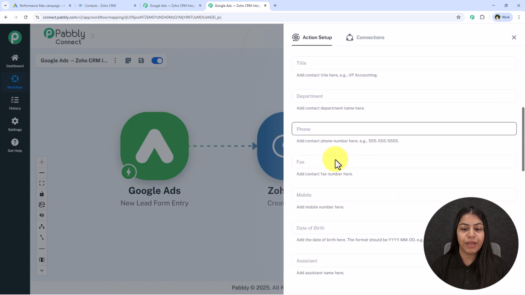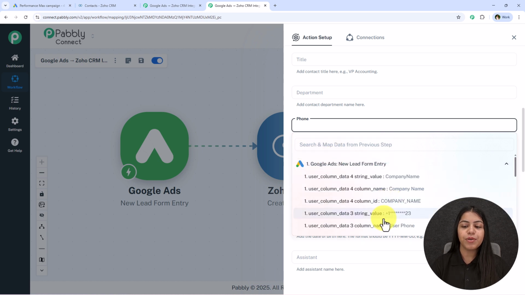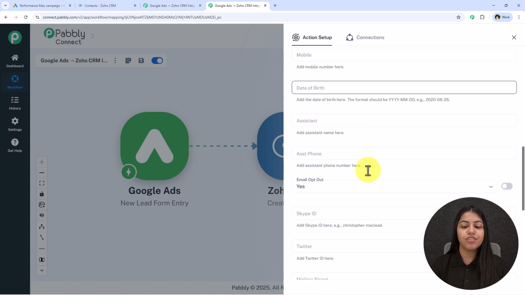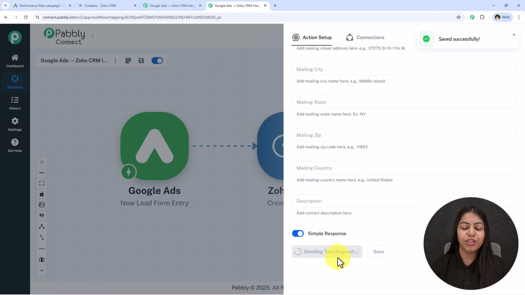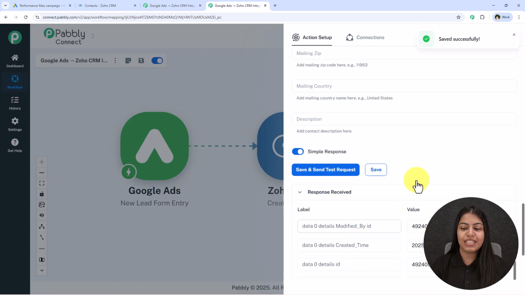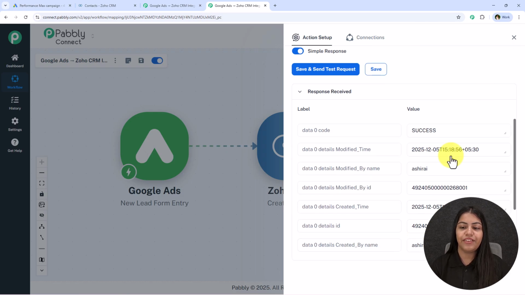Now it is asking me for many other details, but we are only going to enter the details which are required or the details which we wish to fill in. After entering the details, I'm just going to move on further and click on this save and send test request. Now we have received the positive response that we have successfully created a new contact in Zoho CRM.